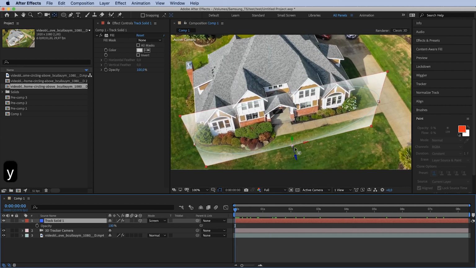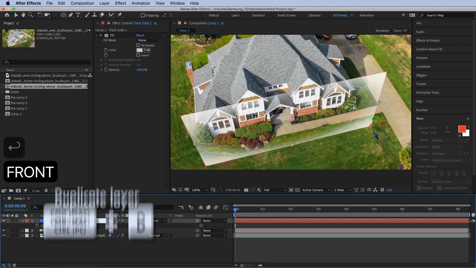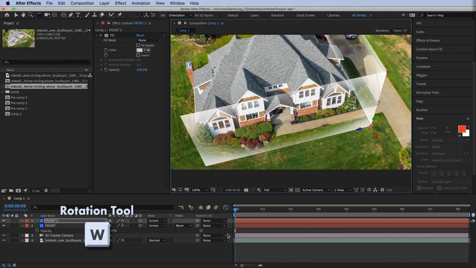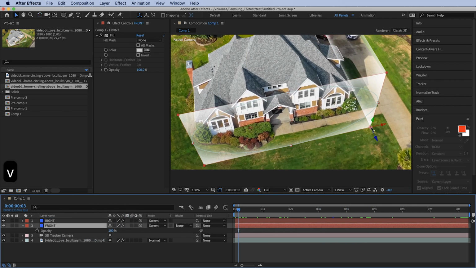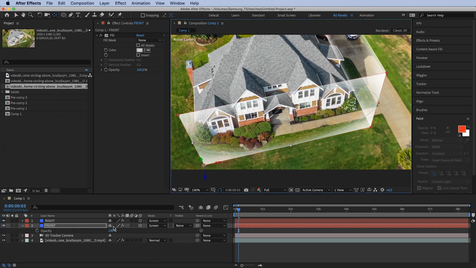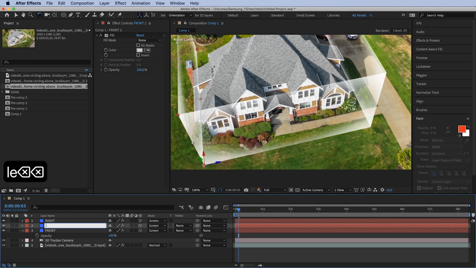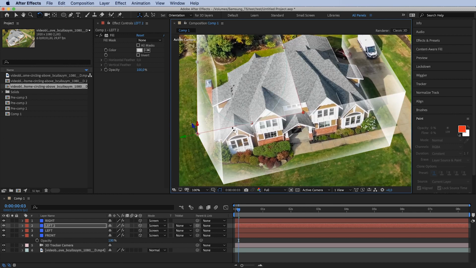So now let's again use the pan behind tool, hold Ctrl and snap it to the right edge. Let's rename this layer front, duplicate it, hit the rotate tool, hold shift and rotate it 90 degrees. Cool, let's name it Right. Select the front again, select the pan behind tool, hit Ctrl, snap to the edge, duplicate, rotate, hold shift. Cool, let's name it Left. Grab the anchor point with the pan behind tool, snap it to the top, duplicate it and rotate it 90 degrees, but on the x-axis.